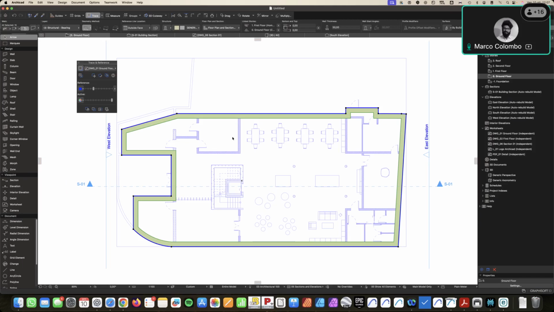If it's like this, you need to create a group. How can I create a group? To create a group, you simply select the elements that you want inside the group, and then click Command G on Mac or Control G on Windows.